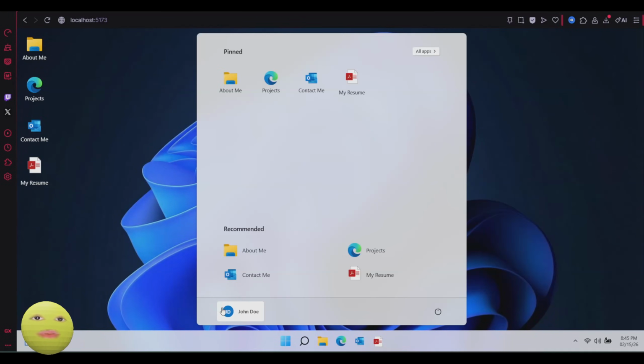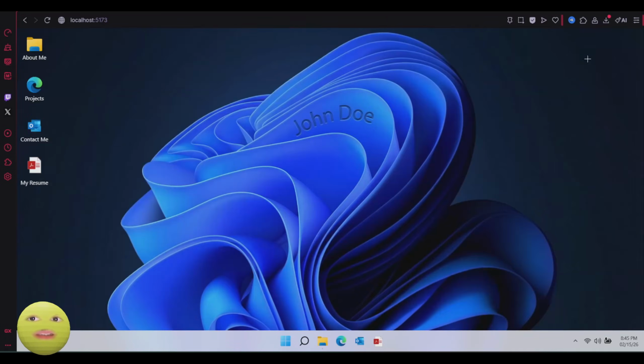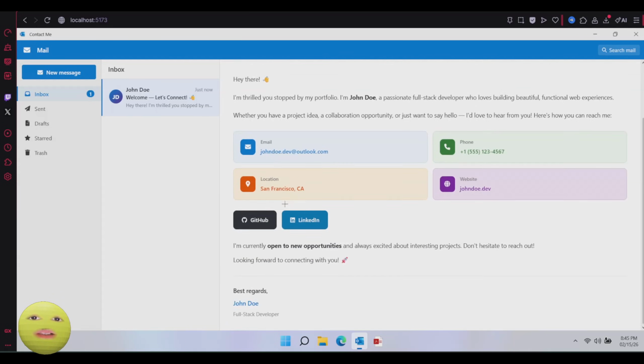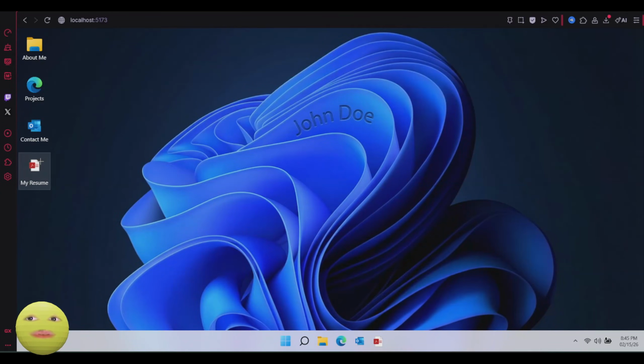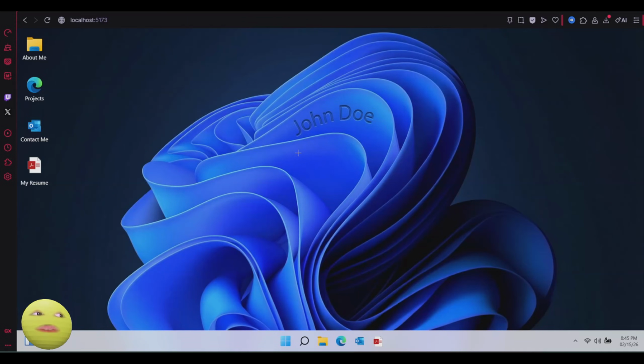It changed the profile picture. And if we open the About Me, it works. We open the projects, it works. We open the Contact Me, it works as well. And then my resume works. So yeah, I'm pretty satisfied with the job. Of course, you guys, as I said, this is just a simple case. Well, not too simple, but you guys can customize it even more and add a lot more things.